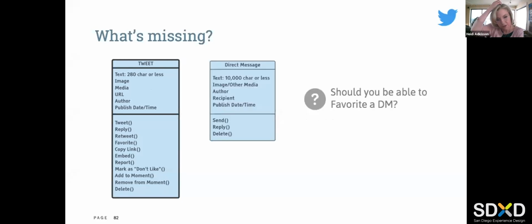The other thing you can do is look at similar objects and compare them and see if there are functions that they should share that maybe they don't currently. So here we have a case where a tweet can be favorited, but a direct message cannot. A question you might ask is, should you be able to favorite a direct message?